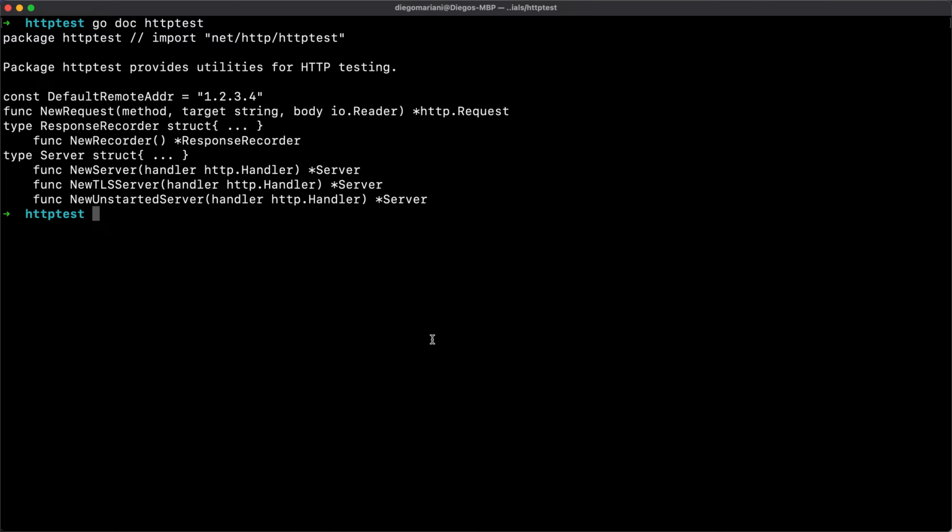And you may already have had a question on how you can efficiently unit test or end-to-end test HTTP servers and HTTP clients in Go. The HTTP test package is a package that allows us to test the HTTP client and servers in a much more flexible and easy way. And today we're going to see a couple of examples on how we can do that.